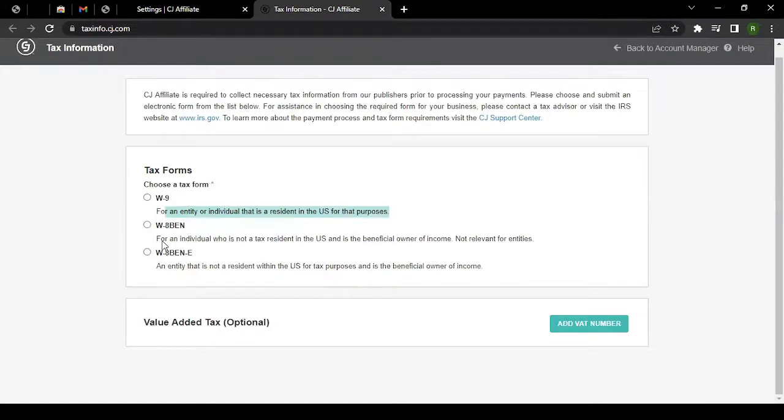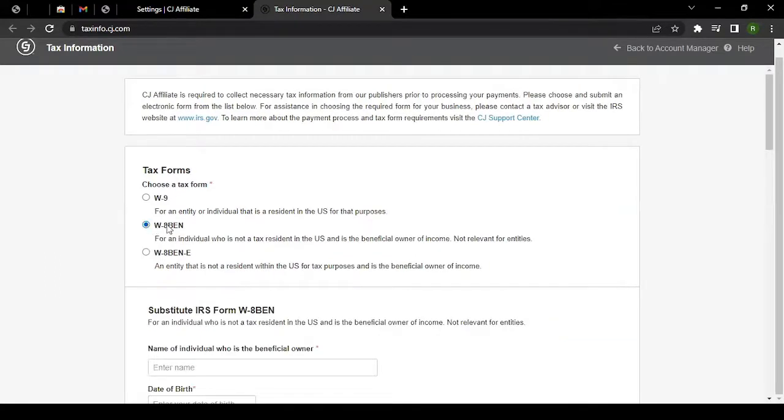But if you're an individual who is not a tax resident in US and is the beneficial owner of income, not relevant for entity. So it's basically if you're an individual who is not a tax resident of US, they can select this one. Since I'm an individual, I'm gonna go with this. But if you're representing an organization, you can select this one, the W-8BEN-E. So go with this selection, and you might want to also talk to your tax advisor here as to what selection they would advise you. But generally, people select this.